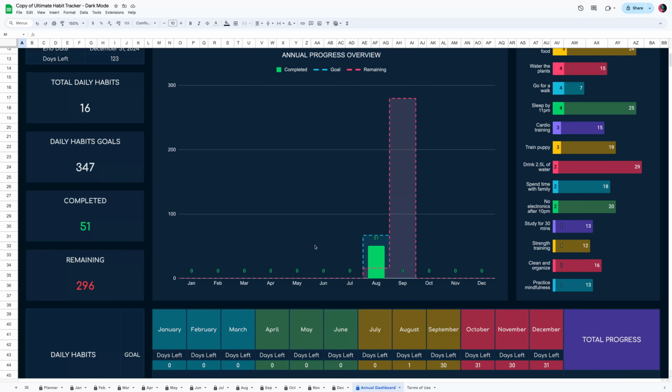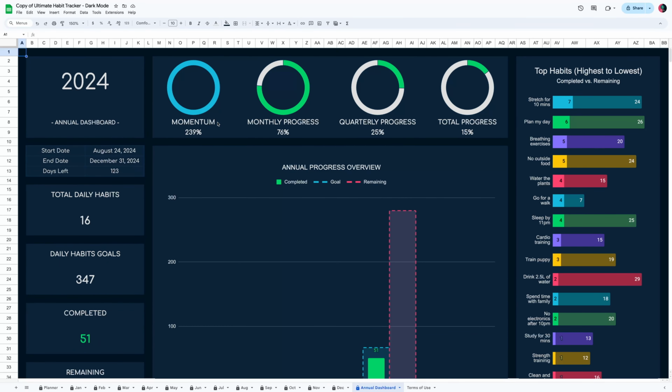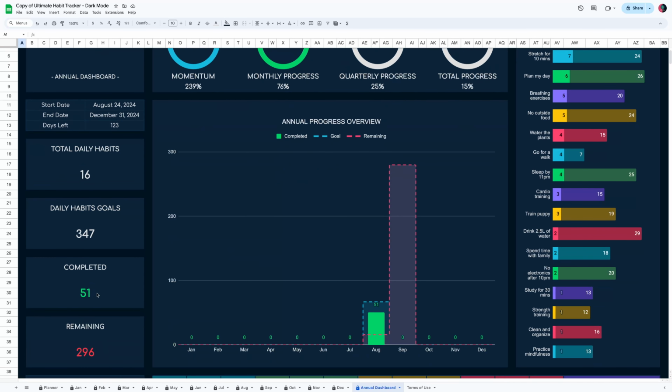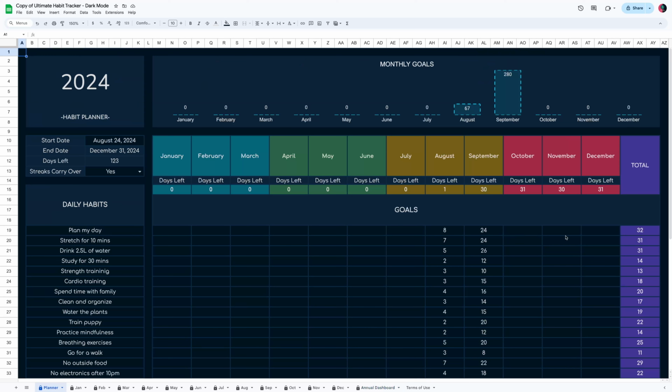One thing I want to point out about the annual momentum is that right now we've only set goals for the month of September and a few days in August. So the template calculates your pace based on these 51 habits you've completed out of the total 347 goals, and with respect to when you started and how many days are left till the end of the year. Once you get an idea of what to set your goals and enter them for the remaining months, the momentum will adjust to show your pace in completing your habits for the entire year.